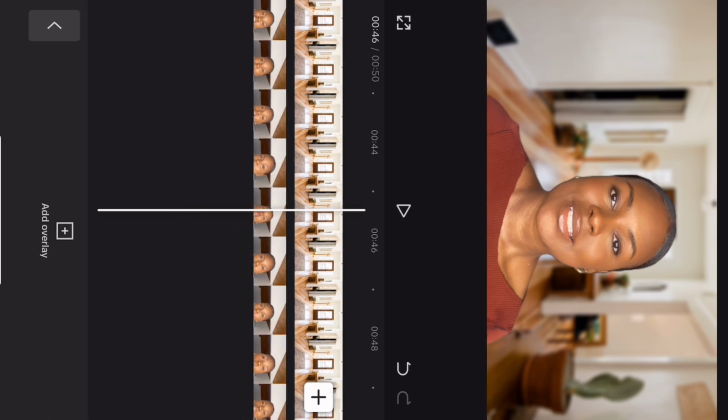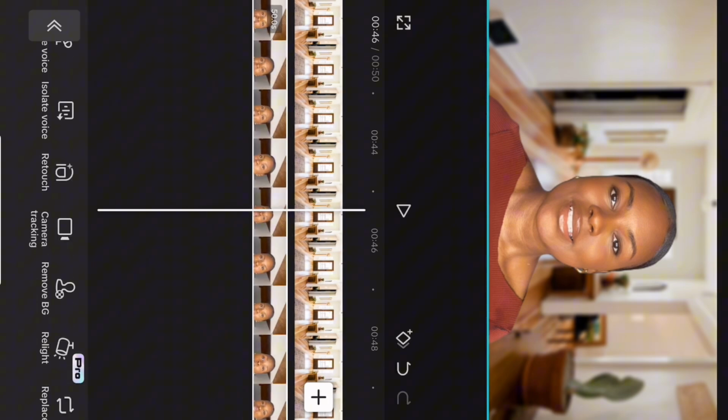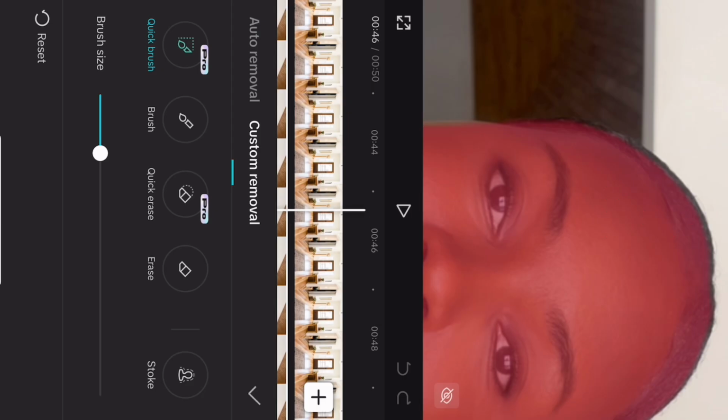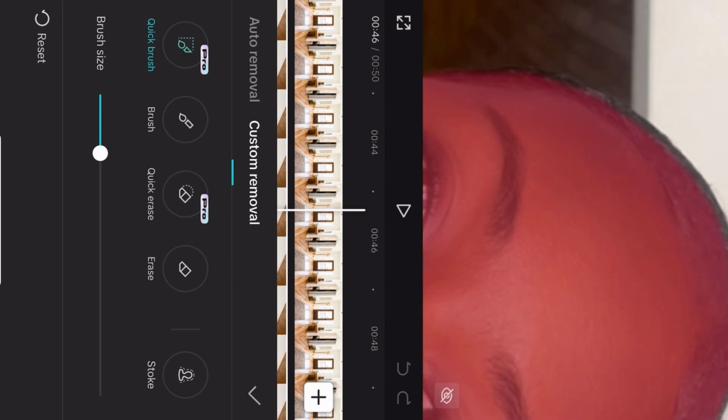I did go back to my selection to refine the edges. Okay, I wanted to refine the edges, to make it look even more realistic.